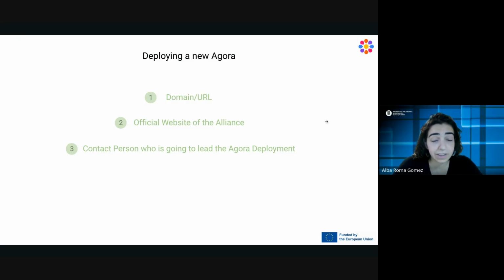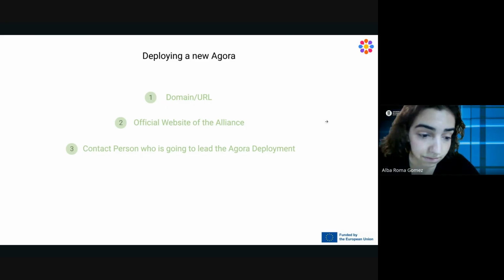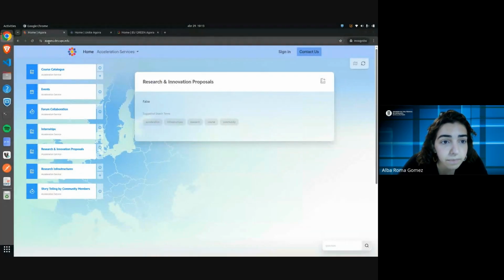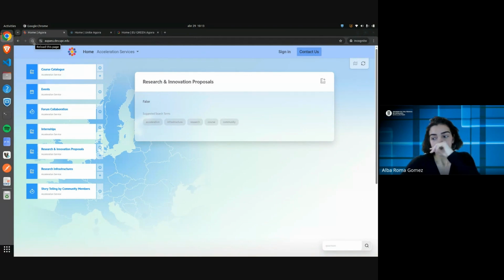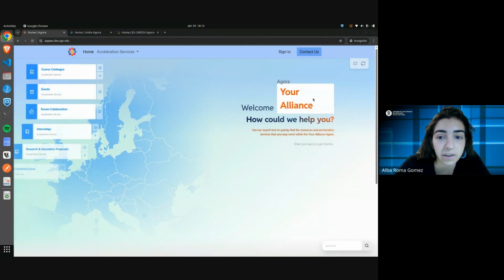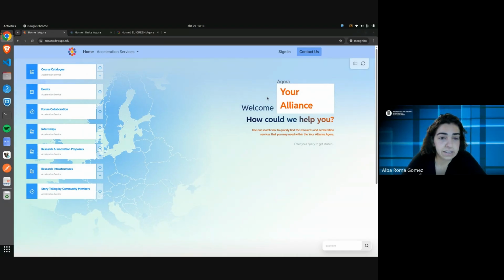So this is it, and from this we can deploy an initial state Agora for the alliance, and I'm going to now show you what it looks like. Here it's better for me to jump into the deployment of this base instance. So you see here, this is not specific to any alliance in general. It's just how it would look at the beginning when you start working with the Agora.